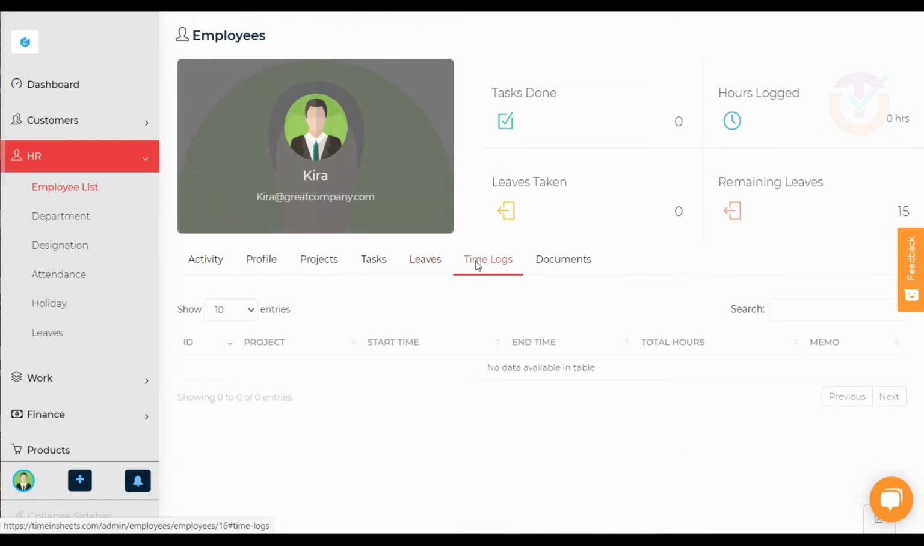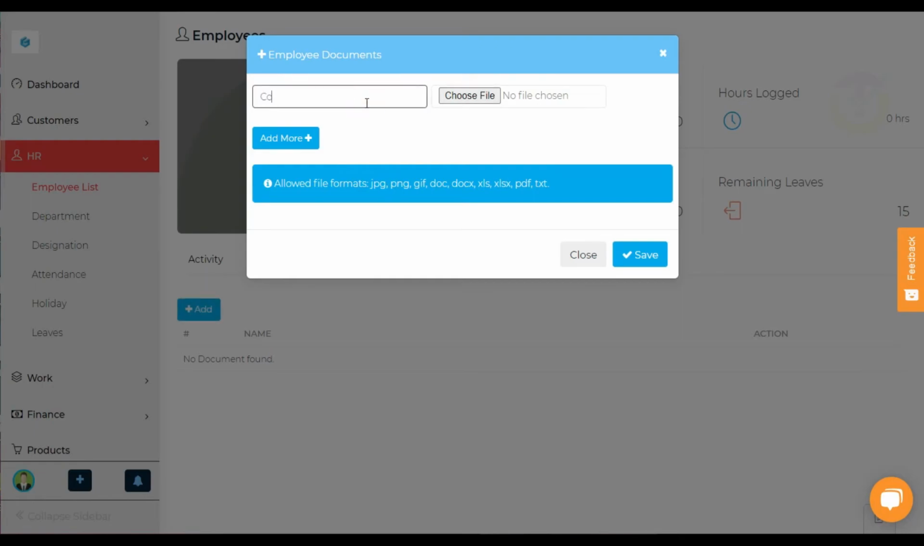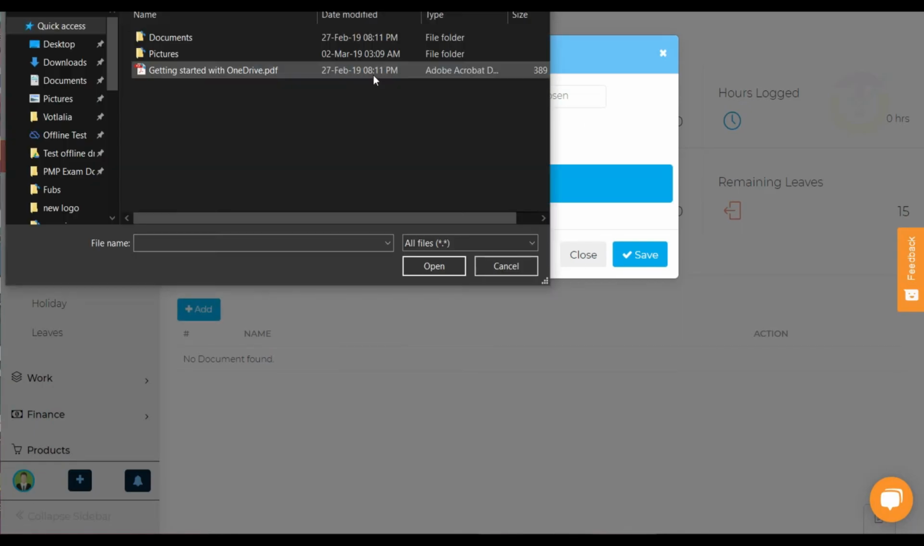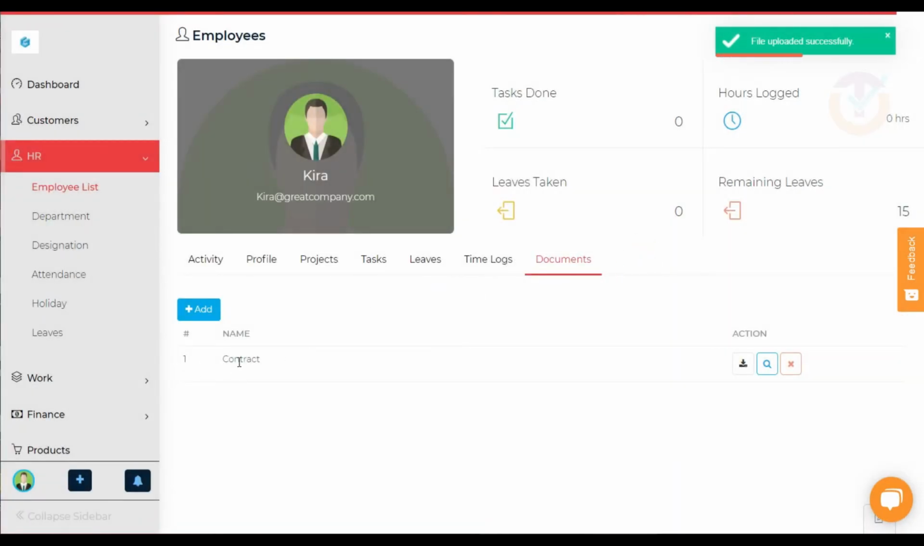And you can upload documents, like his contract or papers. And you can download it or preview it anytime.